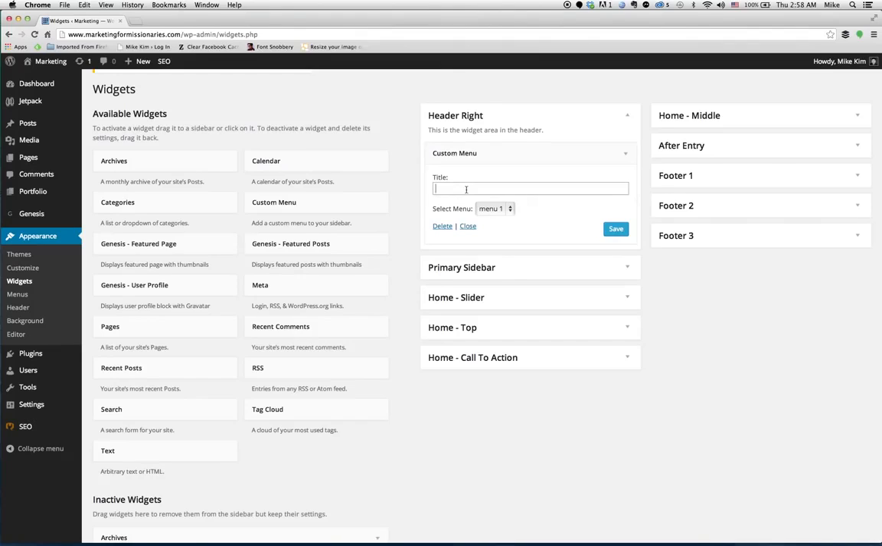I don't necessarily need to title the menu because everyone's going to know what it is. But you can see here I can select the menu, and since I only made one, it's pulling up menu number 1. And then I hit save. So again, I've placed the custom menu that I've made as a widget, pulled it into the header right section. Now let's see what it looks like live.